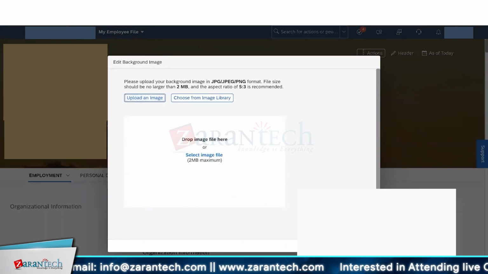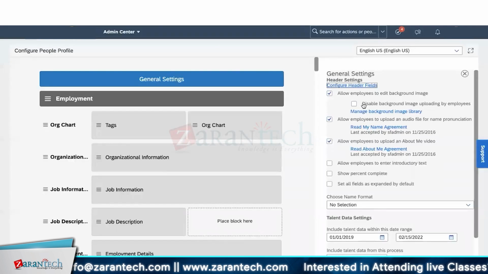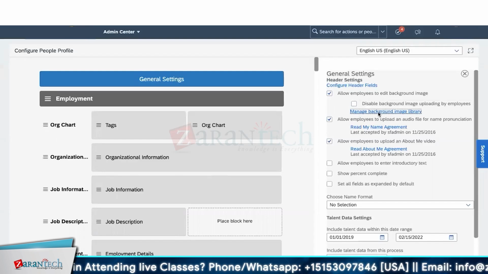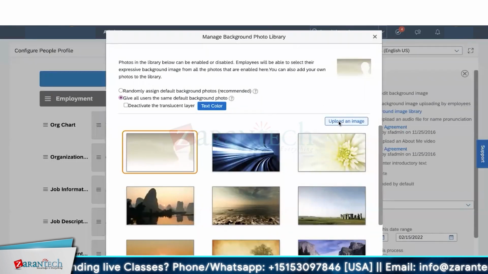If you want to remove that manual import option, use this checkbox: disable background image uploading by employee. If I select this, that's it. So they only have the option to choose from the 72 standard images, but they can't upload anything other than that. There is also an option next, for that image library. What are the 72 images that I'm saying? Here you have that library. Into this library, if the company itself wants to add a few more images, they can also add them like that.